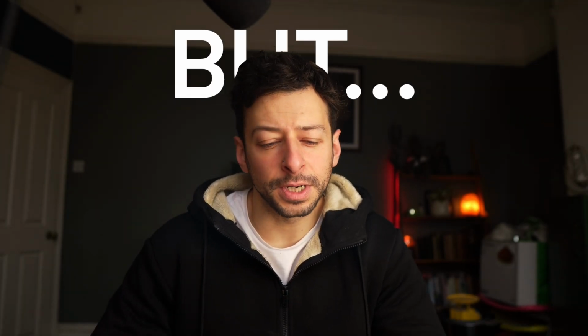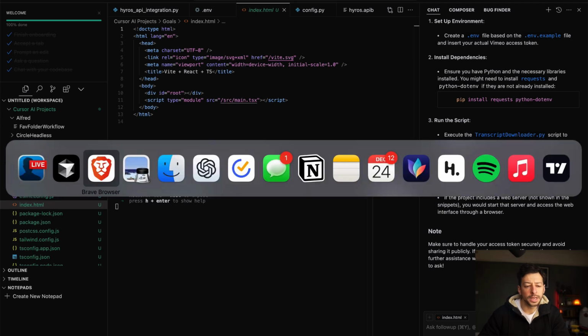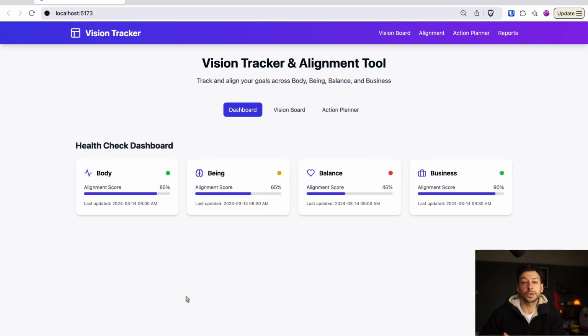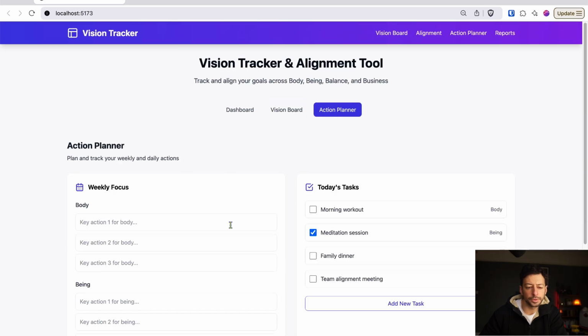I know absolutely zero code, but I built this in about 10 minutes using Cursor.ai. So this is the goals process that we use to help our clients grow in all different aspects of life: body, being, balance, and business. And it's become a full-blown web app.